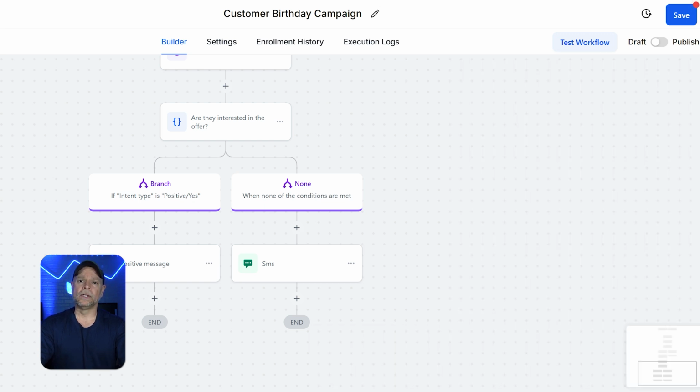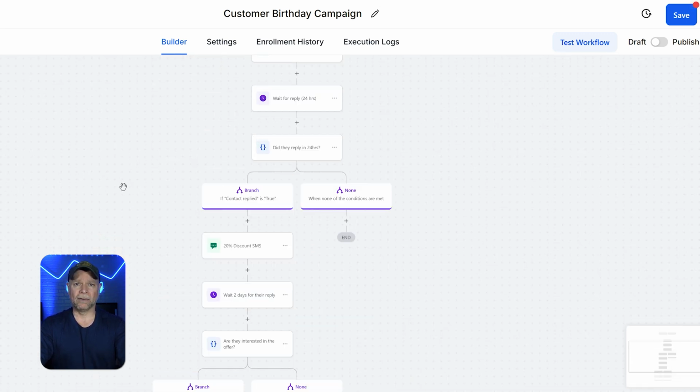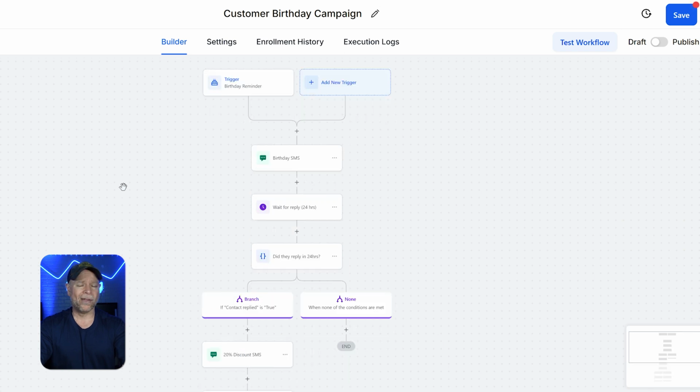Now, this workflow is a simple and effective way to make customers feel special on their birthdays. It's a nice way to show appreciation while also gently encouraging them to shop with you. The steps are flexible and can be changed to suit different businesses. For example, you can adjust the waiting times, update the messages, or add more options depending on how customers respond.